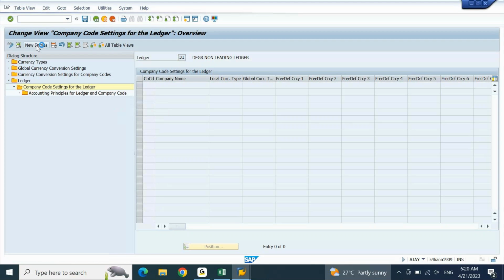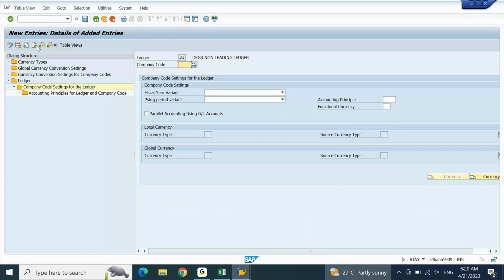When I click on new entry, it is asking me to input company code. What I am going to do, I am going to assign my company code. The moment I put my company code, let's see what information system is populating. Our company code is what? DEIN. I'll put DEIN. I'll hit enter. The moment I hit enter, sudden information is auto populated.